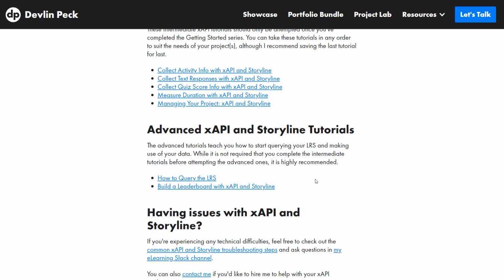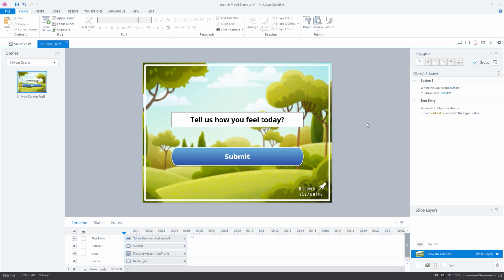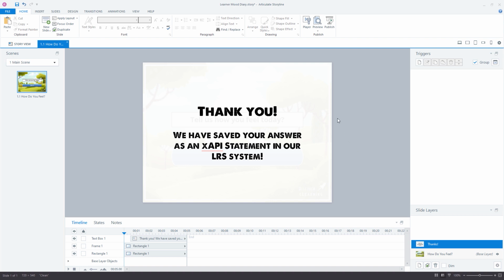We'll be using some of the guidance found in Devlin's own tutorial course for our Storyline Magic Series video today. Let's start by building our activity. Here you can see I've created a simple slide that contains a text entry field and a button. And when clicked, this is set to show a new layer that displays a confirmation message to the user.